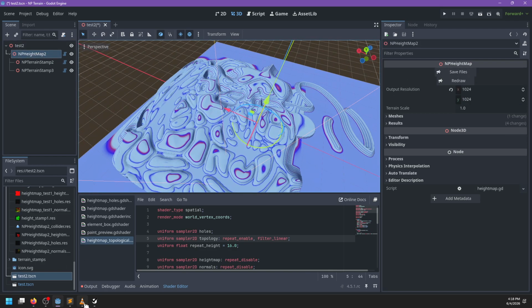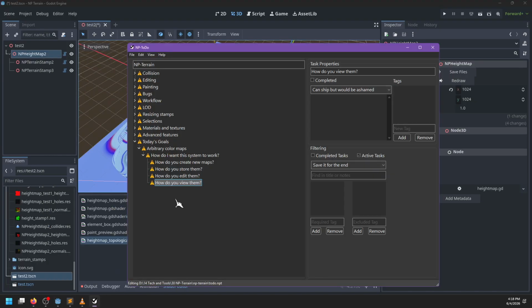Oh yeah, and another thing that I want to do today, probably, is blend modes for the paint system. So arbitrary color maps, and then also painting mask modes, or blend modes. So we'd still have things like min, max, add, subtract.